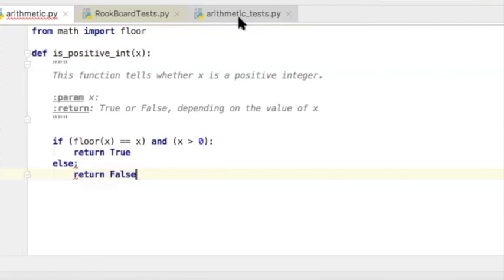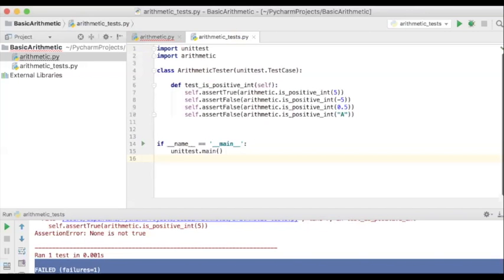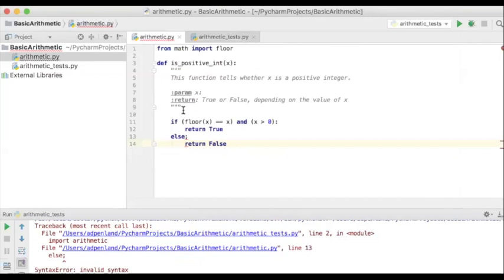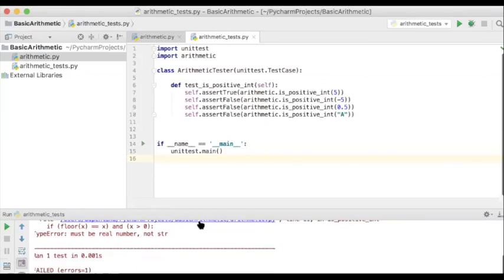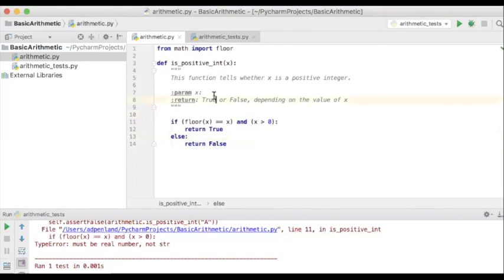Save. And now I will run it again, and this time it should pass. I have a semicolon instead of a colon, such as a syntax error. I failed again, and the problem is that when it tried to do this on a string, it should assert false, but it's trying to compare a string to 0, or trying to take the floor of a string, and it doesn't know what to do.